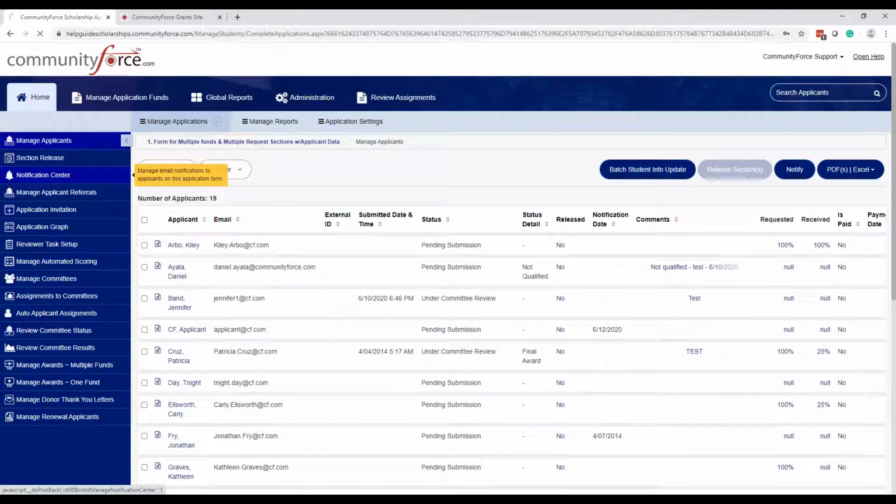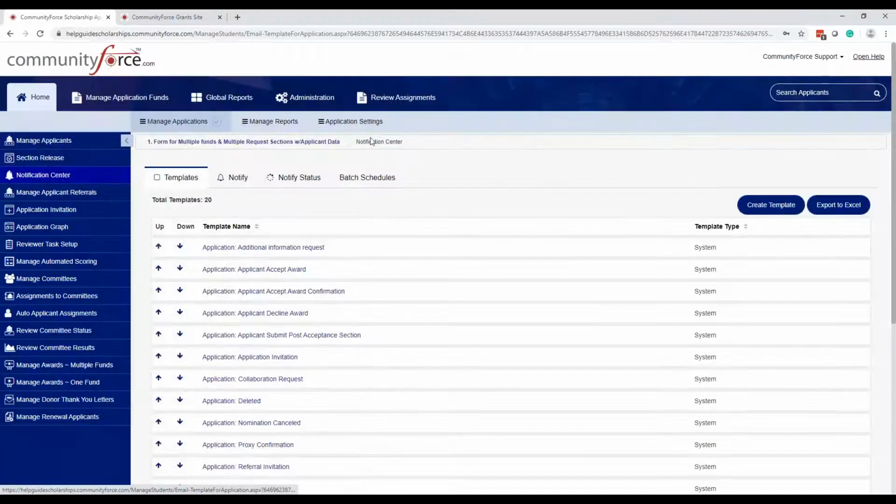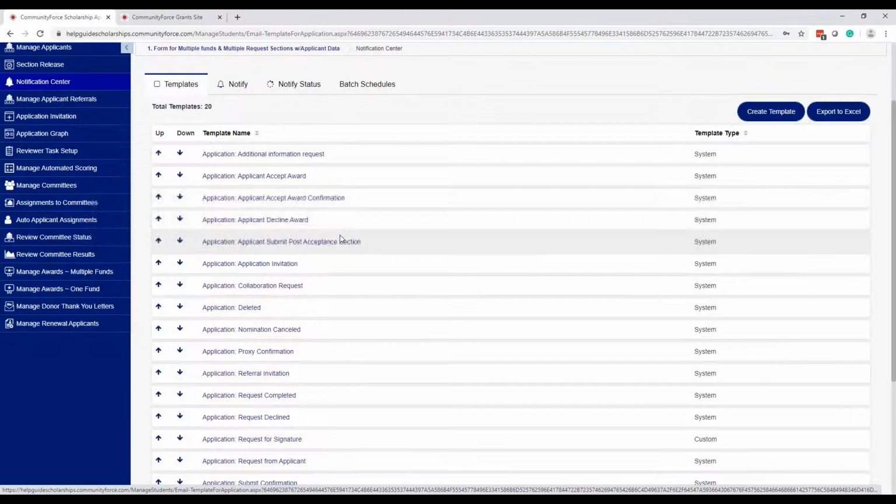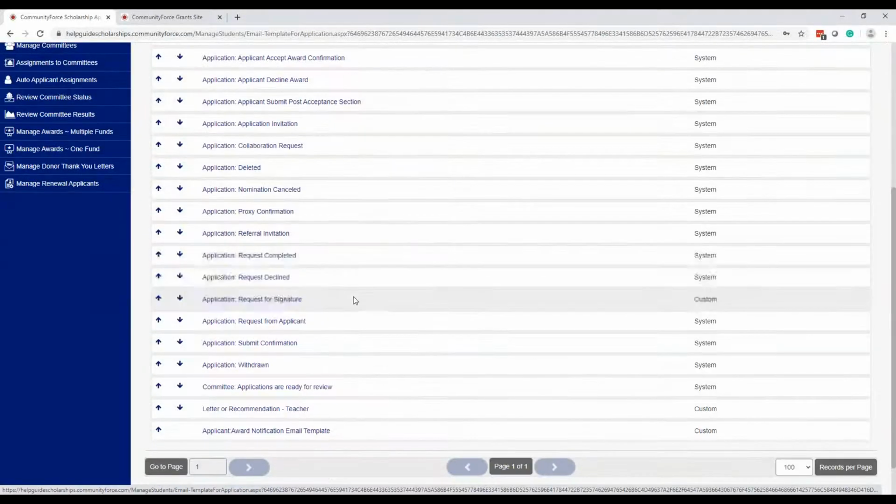Go to the Notification Center and make sure you're on that application, because it's application-specific. Each application has its own group of email templates. If you clone an application, they all clone over. So once you create them on one, every time you clone it, those same messages will be there. And then that one was letter recommendation teacher.